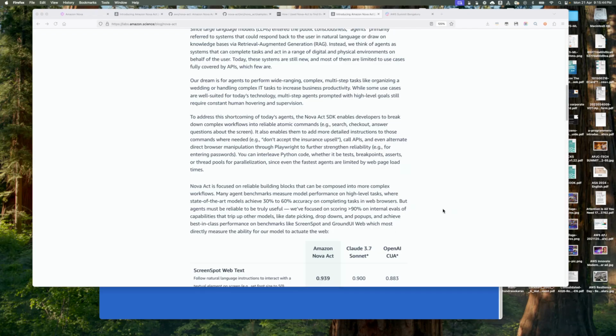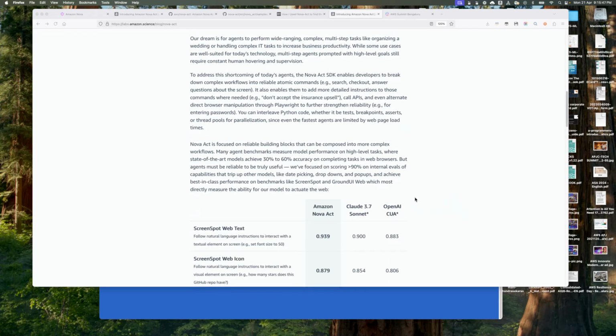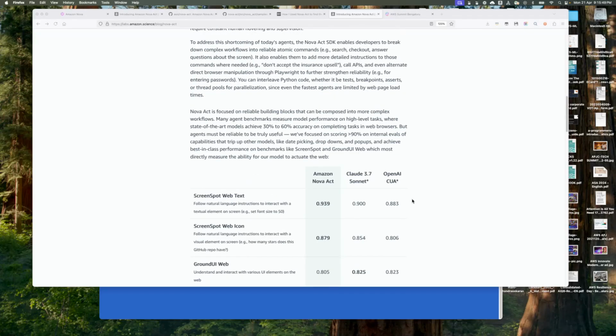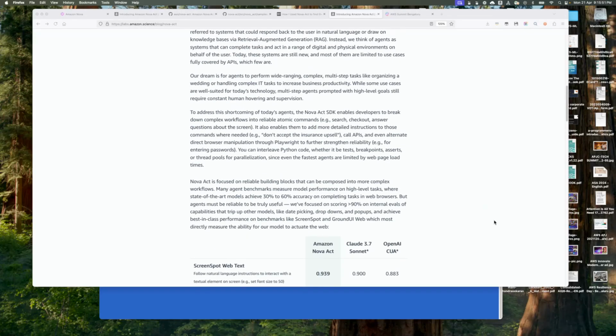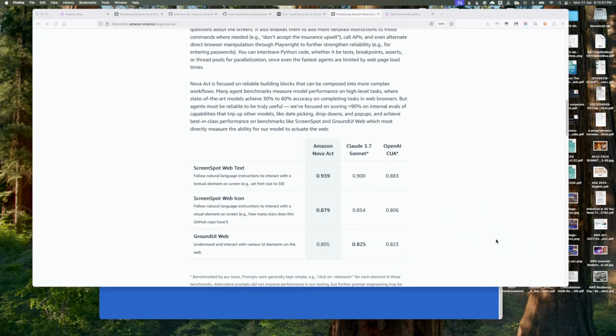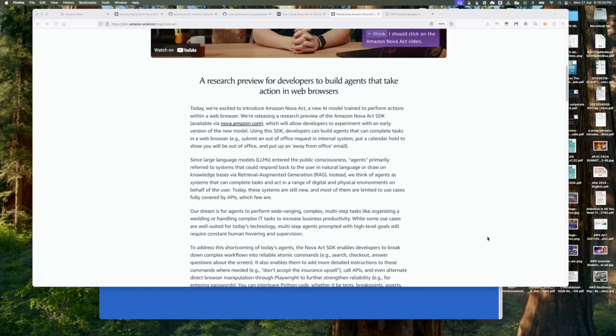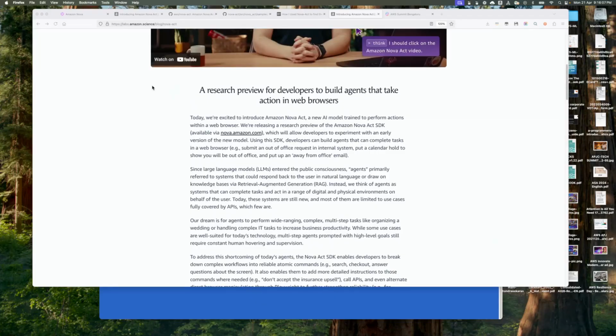And so it's still early days yet. I have to tell you that while this is currently available only in the US, I'm using a VPN to actually test it out. And as you can see, Nova Act has done admirably well compared to other such similar products, right? And there are a lot of resources available there.